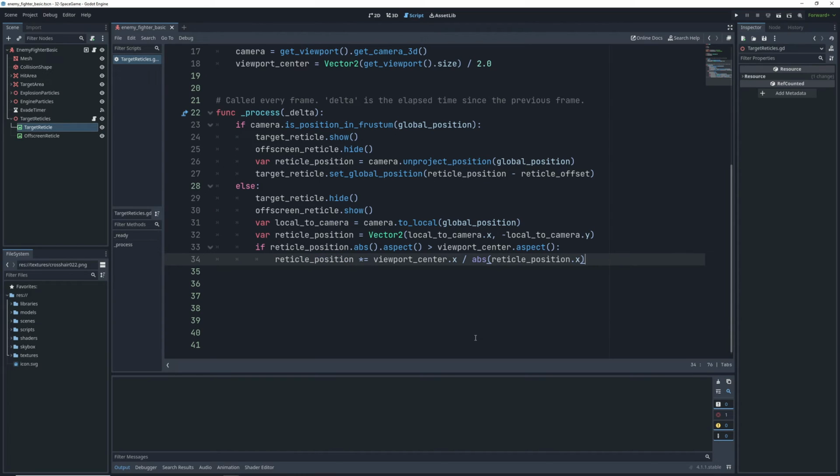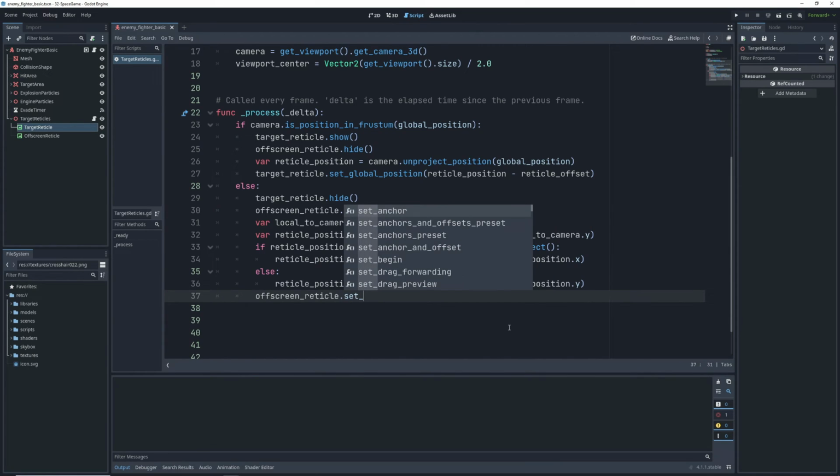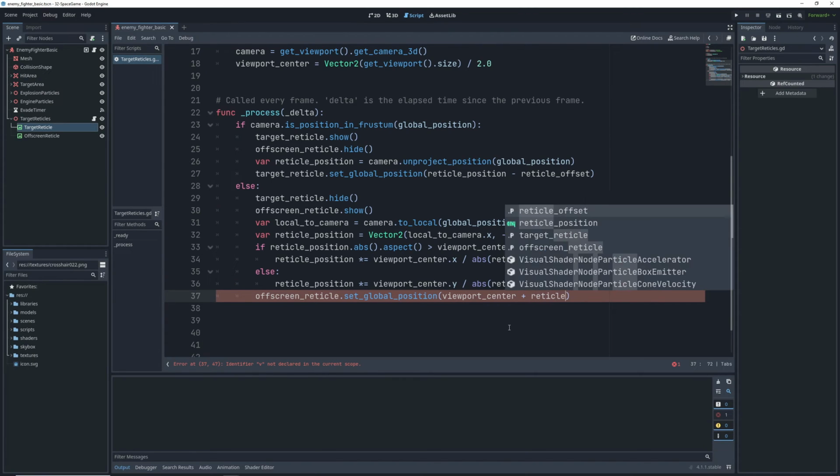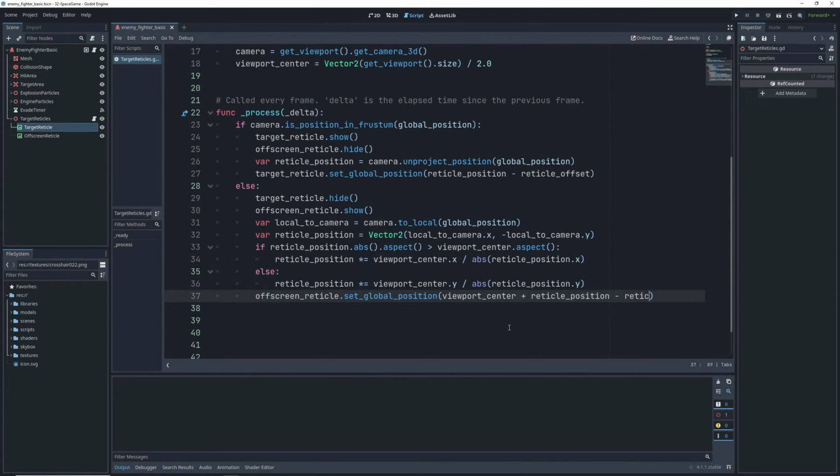So now if the aspect of the reticle position is less than the aspect of the viewport, it means that we need to clamp the y instead, and for this we can just copy paste our code above and replace the x's with y's. Finally, we call setGlobalPosition on our reticle and pass it our viewport center plus the reticle position minus the reticle offset.